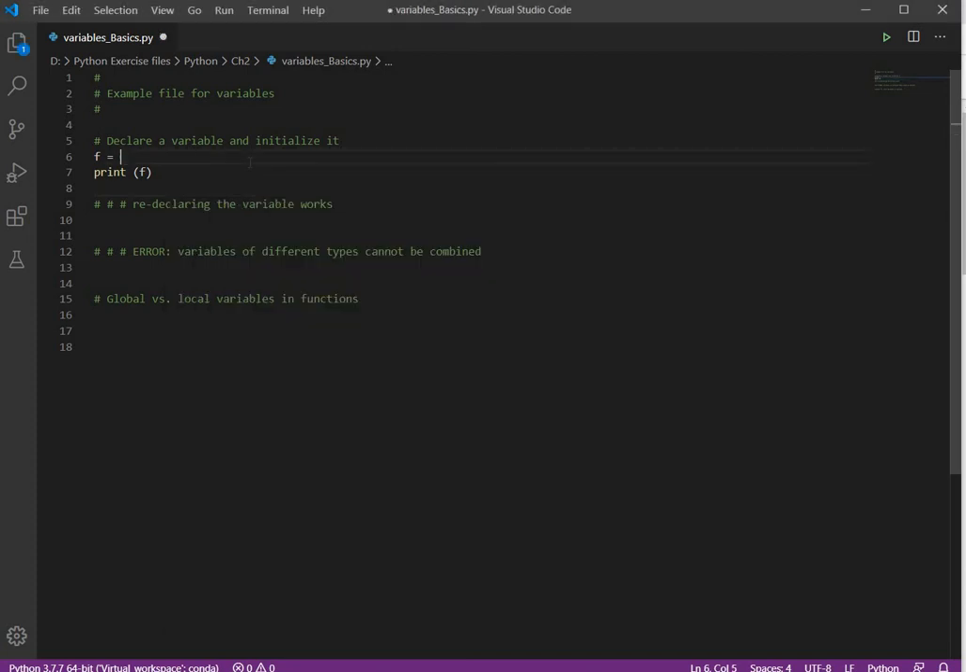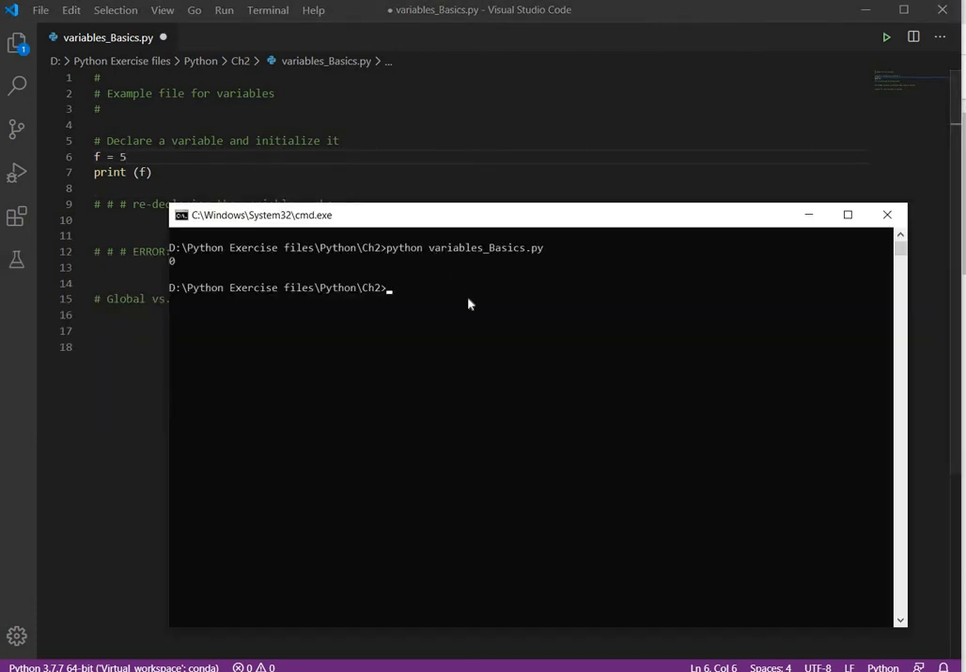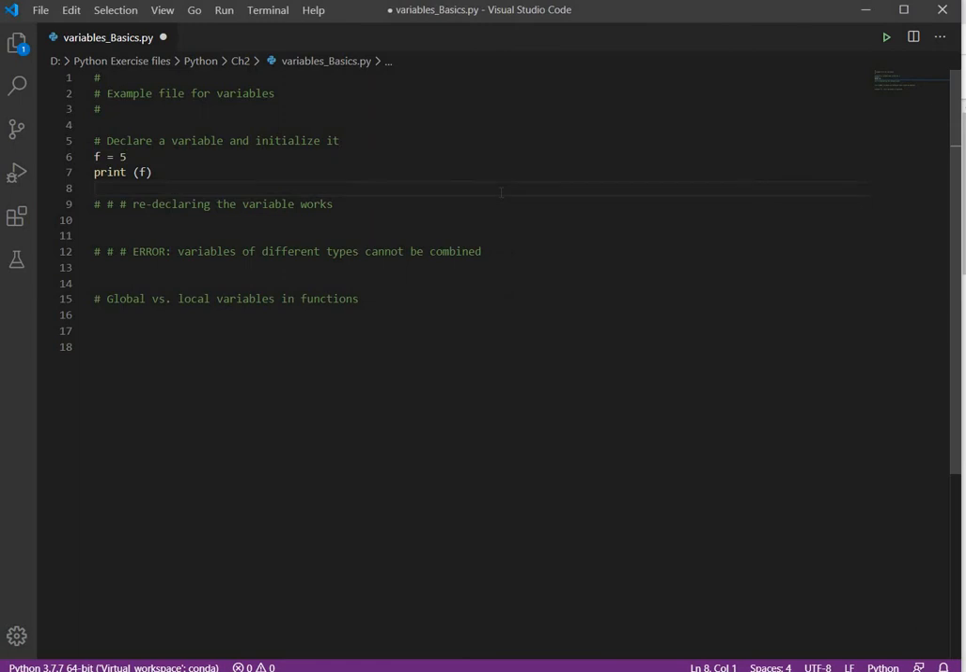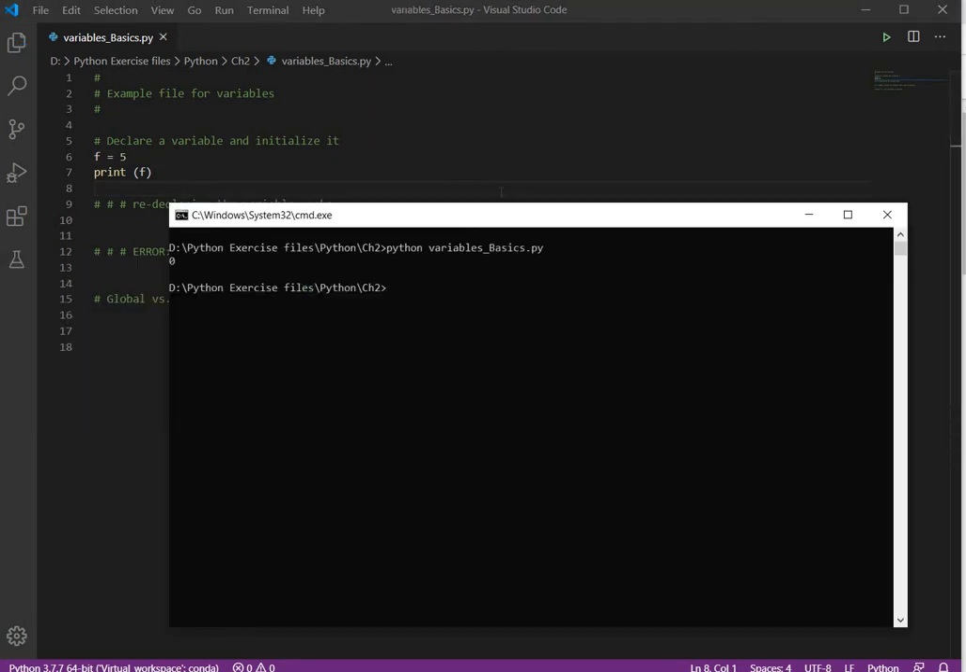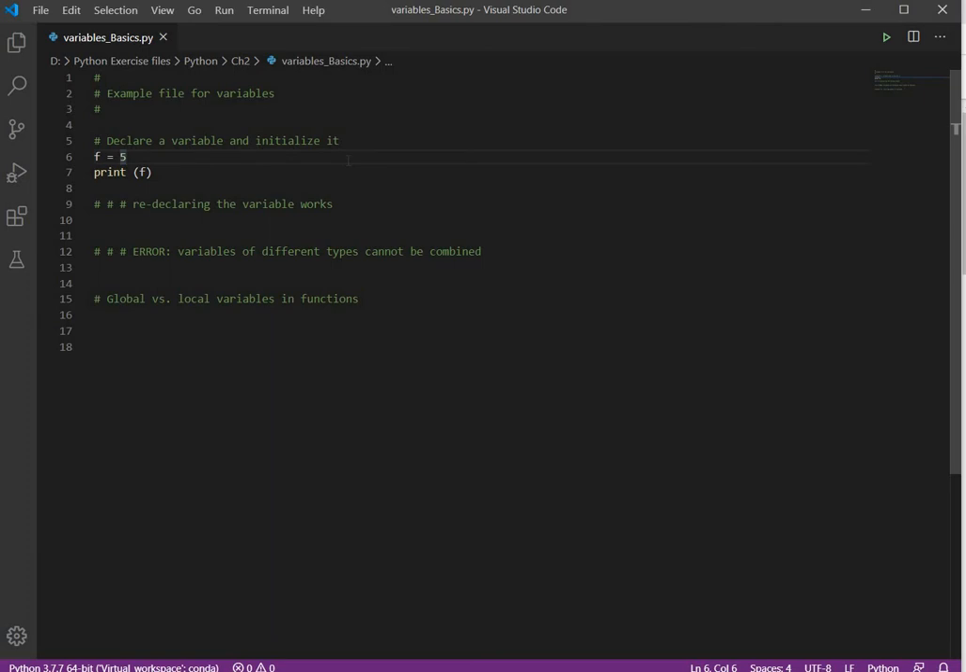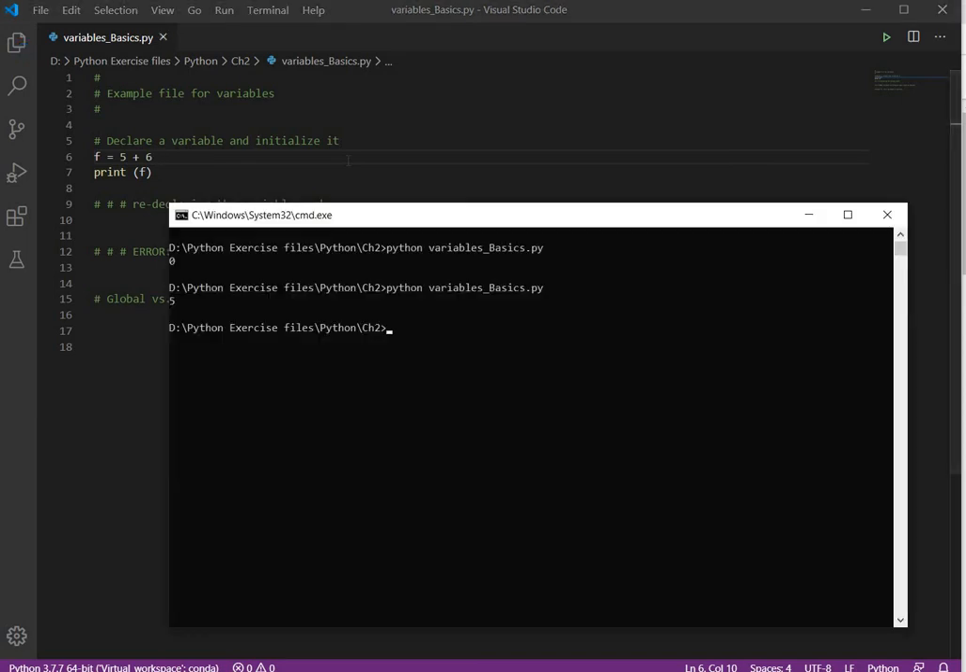I can change the variable value, and let's save it again. Let's go to the command prompt again and run the same. This is the file variable value 5. Suppose I do some exercise over here: print 5 plus 6. Save it and run it again. You will find 5 plus 6 is equal to 11. Great.